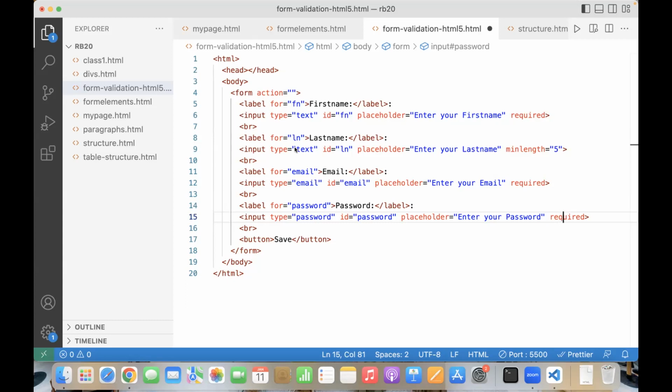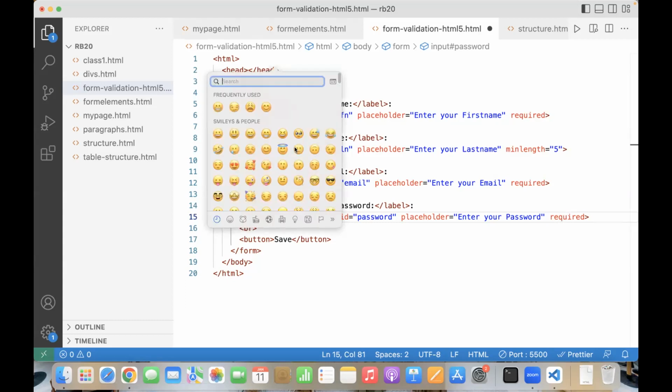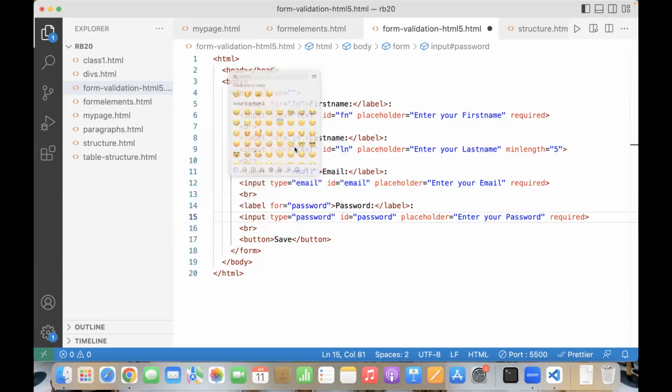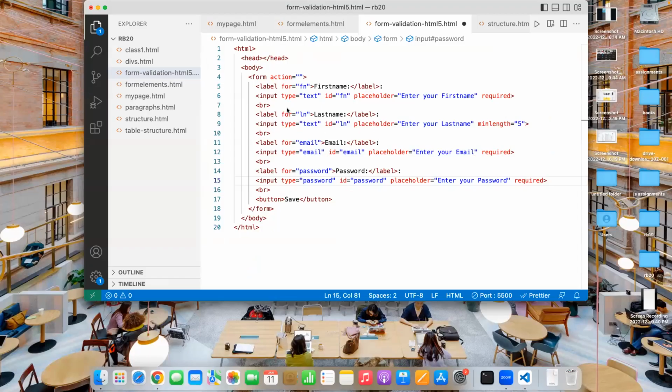For that we need to apply a regular expression. We have to follow a regular expression. So that regular expression should be supplied to the password box as a pattern.